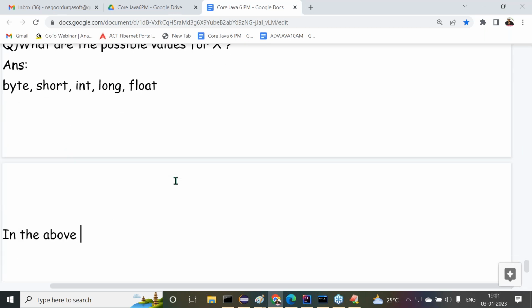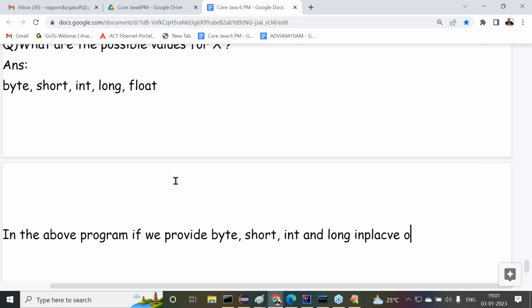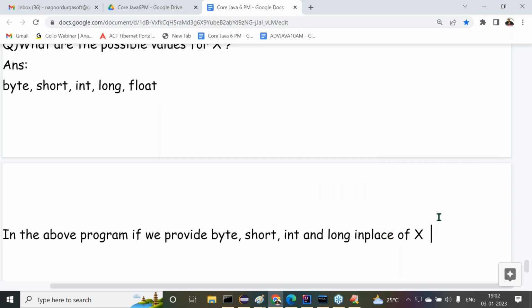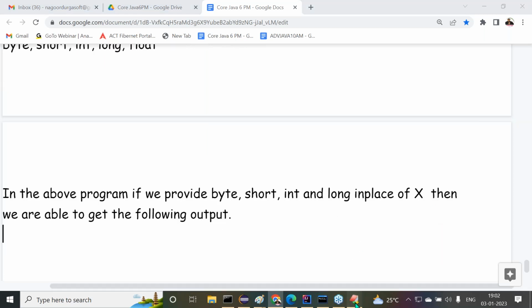In the above program, if you provide byte, short, int and long in place of x, then we are able to get the following output. In all these three cases, one type of output we are able to get. What is that one here?